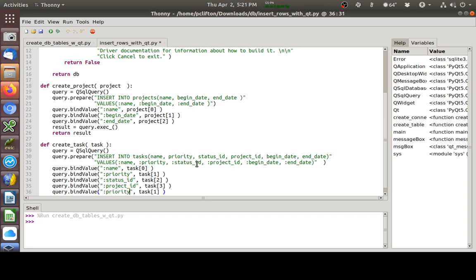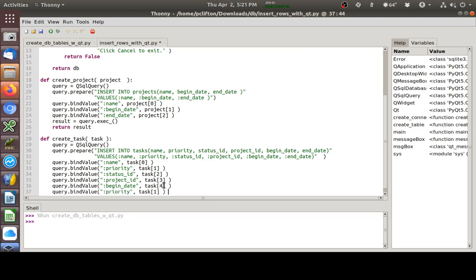This next one is going to be begin date. Begin date. And it's going to be task 4. This one's going to be end date. And it's going to be task 5. And let's see if they're all there now.